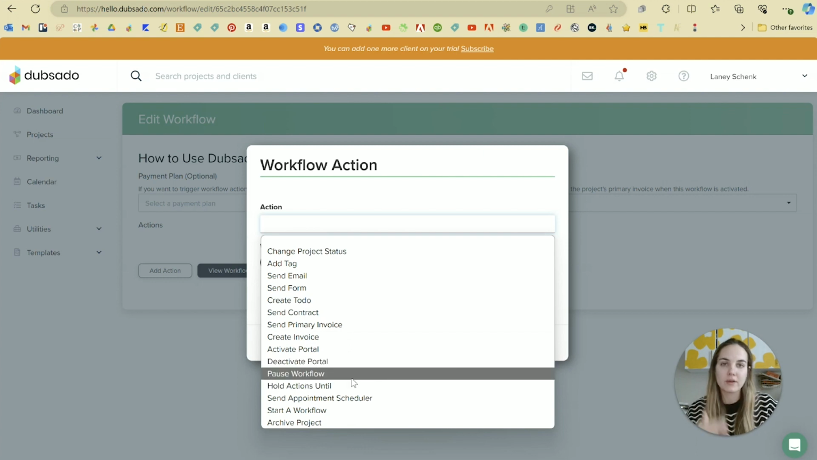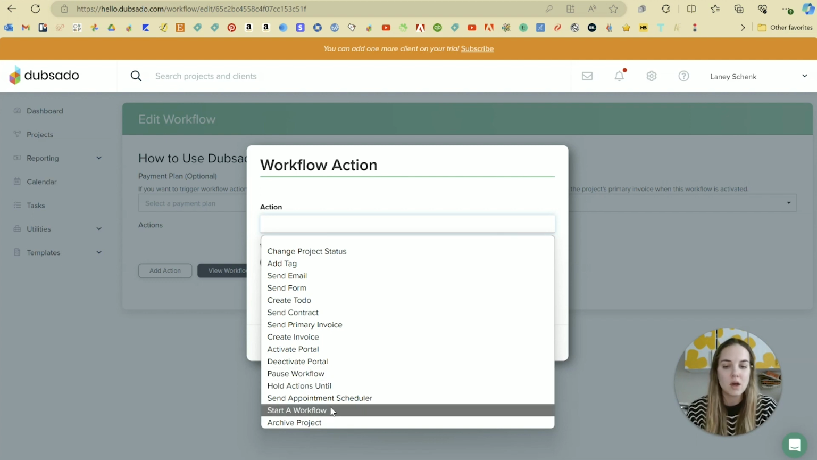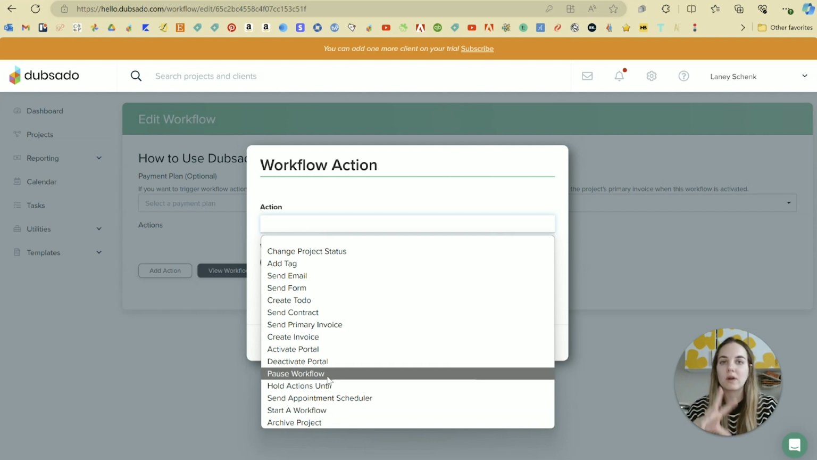And then what I love about Dubsado's workflows, they are really unparalleled as far as all the other client management systems that I've tried, is that they have some meta actions. So you can pause the workflow or hold the actions until, or even start another workflow. And so that means basically you can set the workflow to automatically pause or wait until the client does something. It's not quite what we call conditional logic, which is something that I think they're working on, which would be if they select this, do this. If they select this, do this.